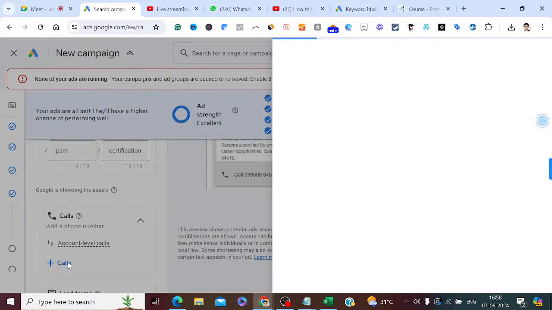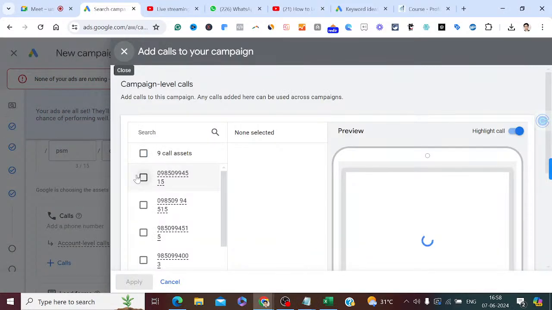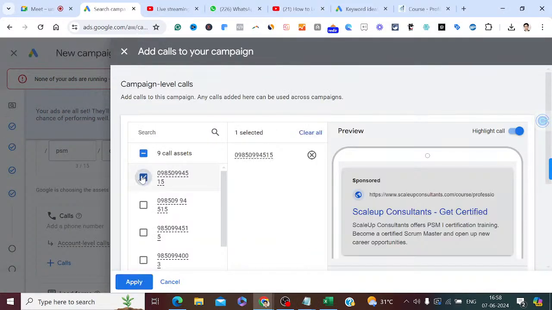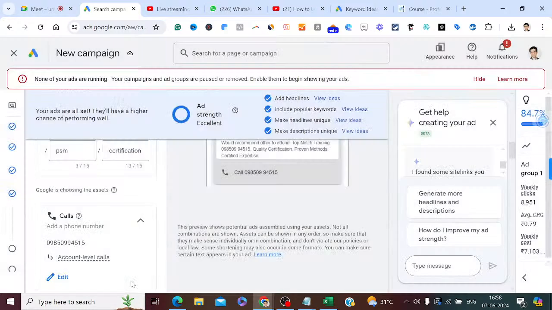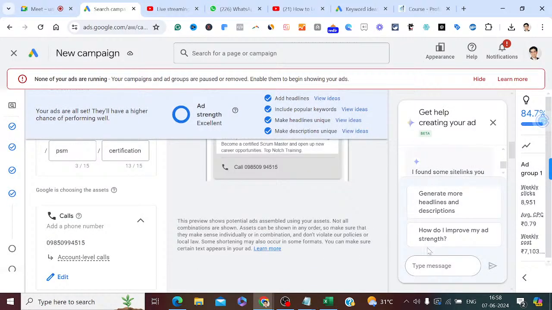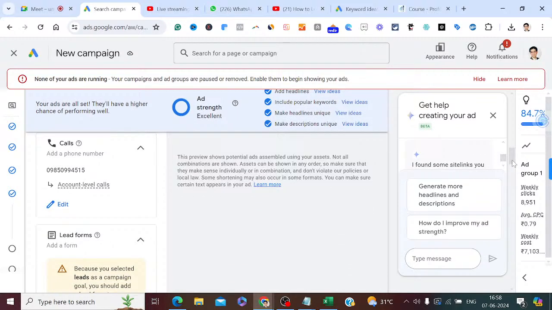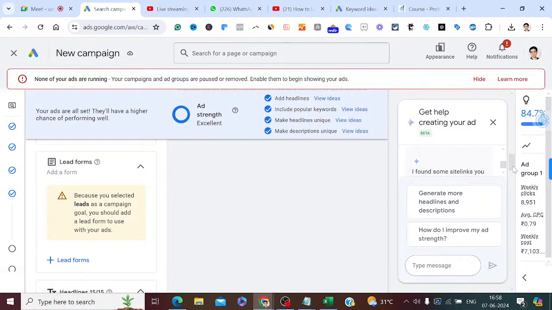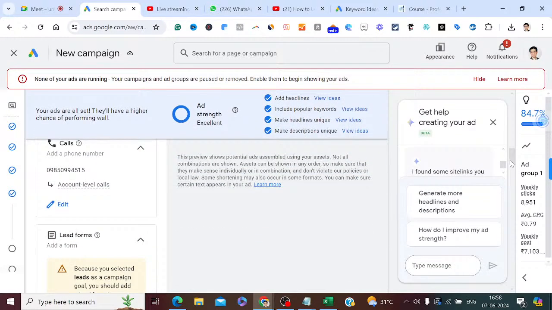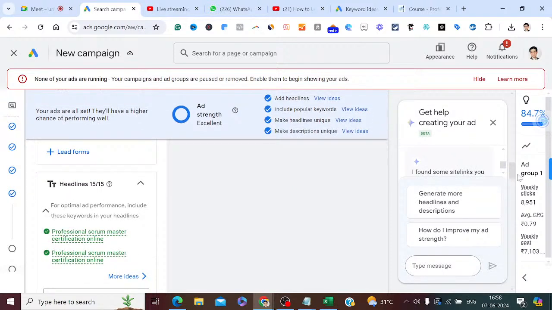Okay, we'll select the option here, 9850994515. Click on apply. Alright, so for now we will not integrate the lead form over here as of now. Now we will write headlines. Yes, and now we are going to use AI to create ad copies.